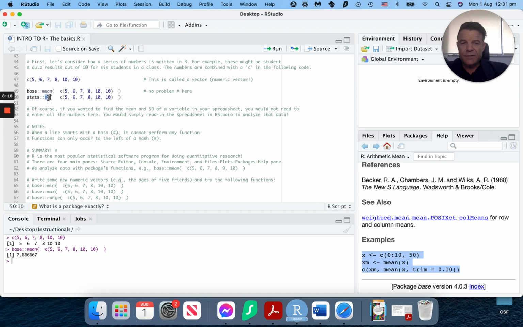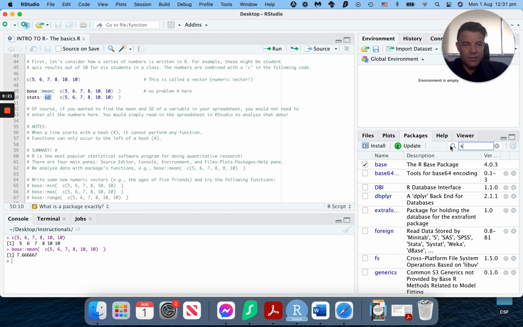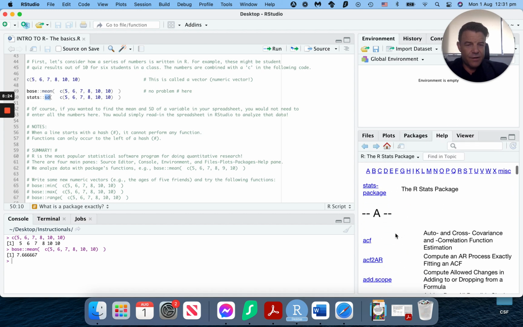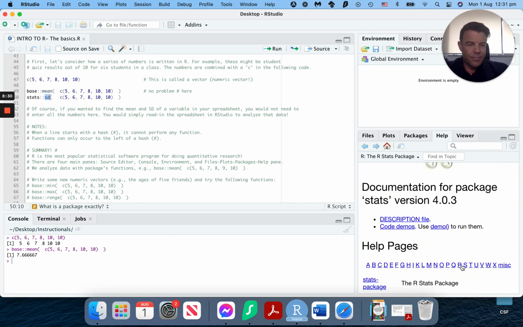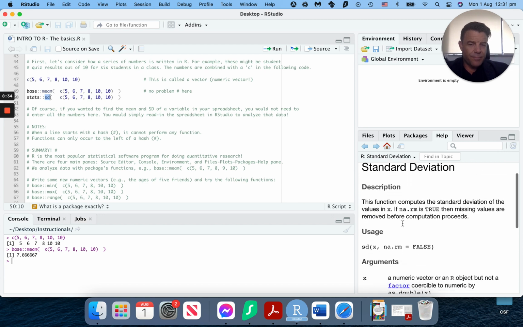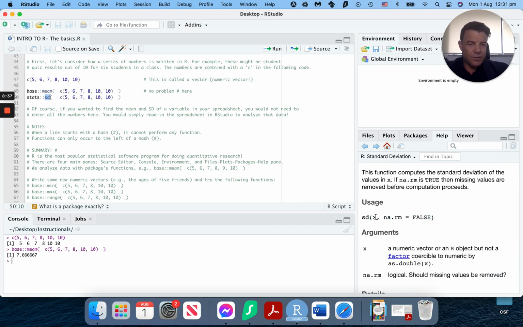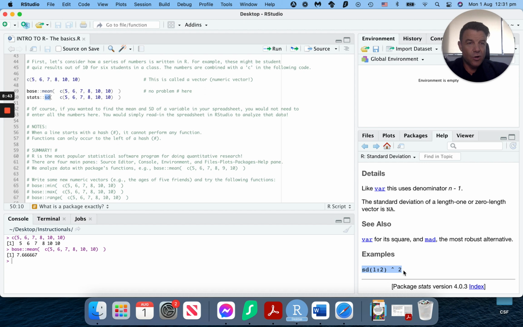Again, the stats package and SD function, same thing. I would write stats here, look up the SD function, note how to use it. The first argument that you need to use is a numeric vector. And there's some examples here as well that you can copy into the console. Anyway, of course, if you wanted to find the mean and standard deviation of a variable in your spreadsheet from the research that you've already undertaken, you would not need to enter all the numbers here. You would simply read in the spreadsheet into RStudio and analyze the data very quickly.